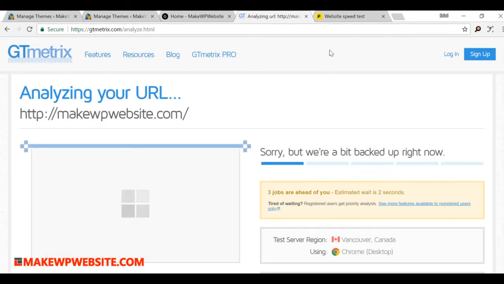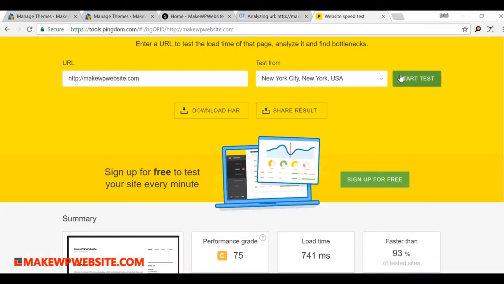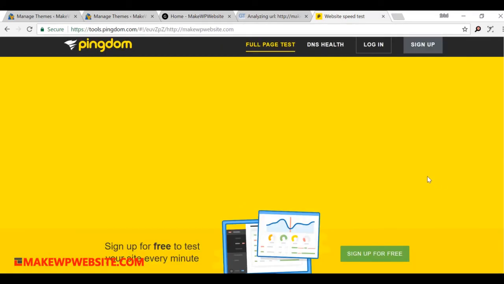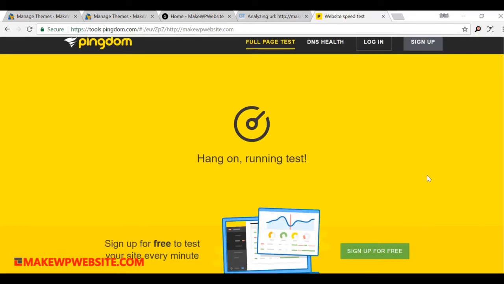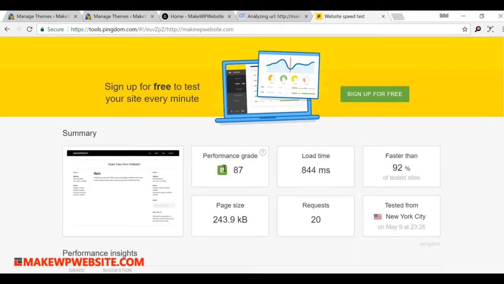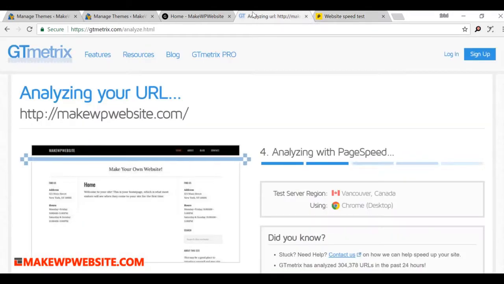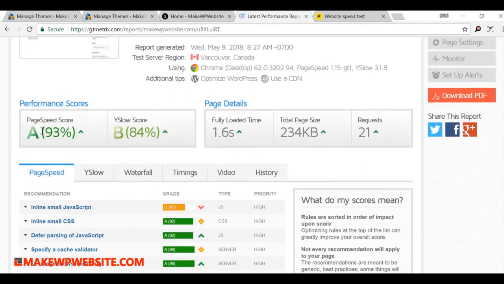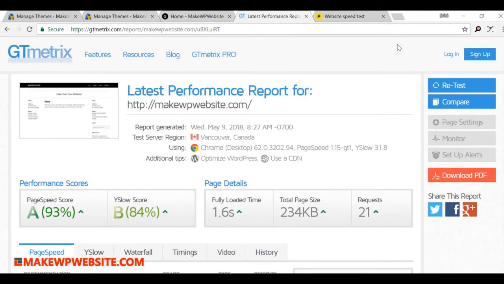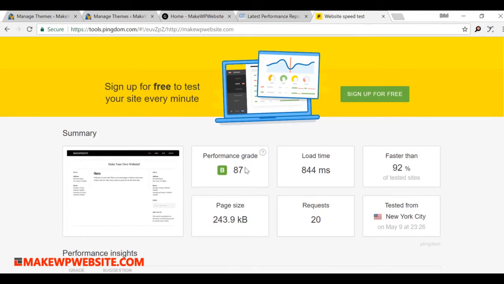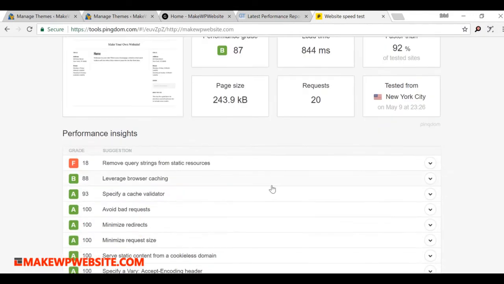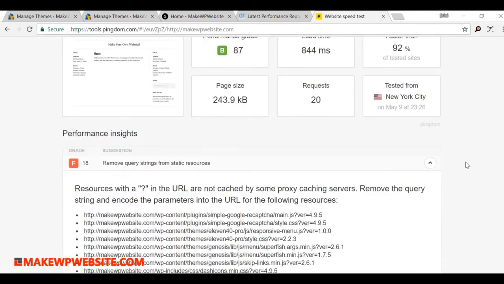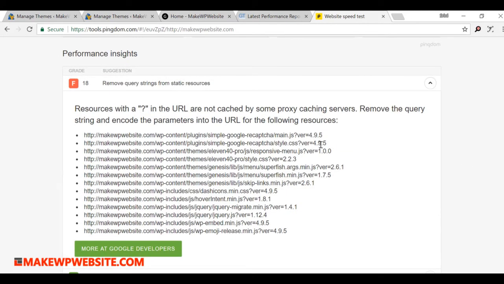The 7 jobs, 3 jobs. So let's go to Pingdom. Okay, the grade went to B and it's still A and B. Okay, so GTmetrix is fine. Pingdom, we went from A to B and it's because of the static resources. So we'll work on this as we proceed.